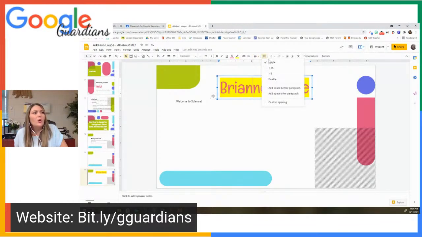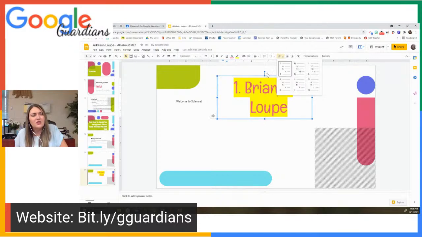This is where, if you have multiple lines of text, you can change the spacing. So if you want to spread it out, you can double space it, or you can custom space it. Right here is where you add bullet points. So once again, if you're taking notes and you want to add a bullet point or a numbered list, see, I just clicked it and it automatically started numbering right here.